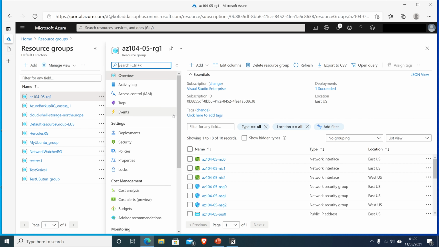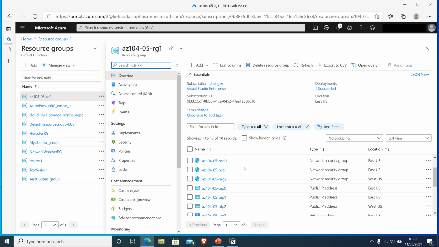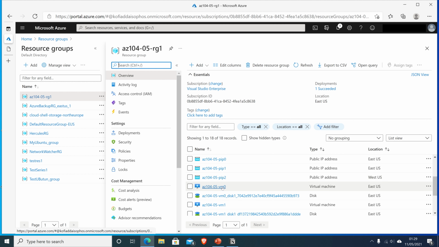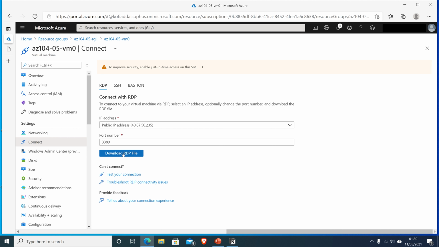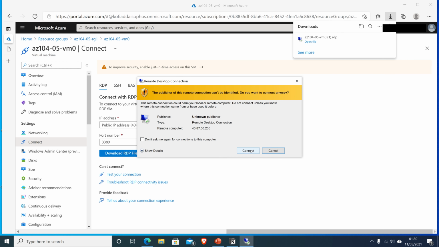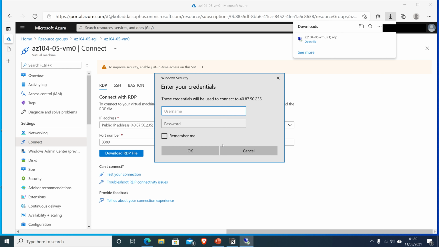Select the resource group. Let's find one of the virtual machines. So we will look for VM0. So VM0 here, we select that one. The VM0 is actually in VNet 0. So we click on connect, and then we download the RDP file and open the file, connect to it, and we just have to log in with the password and also the user details provided in the lab manual.